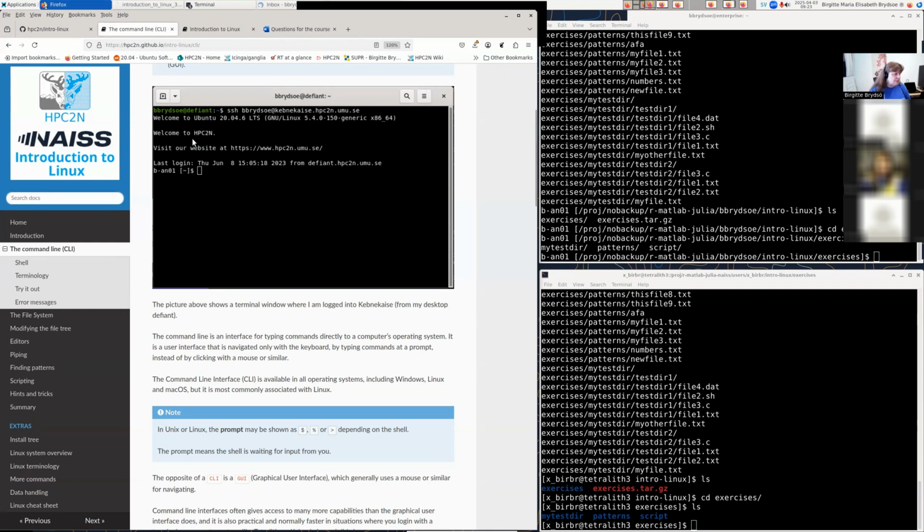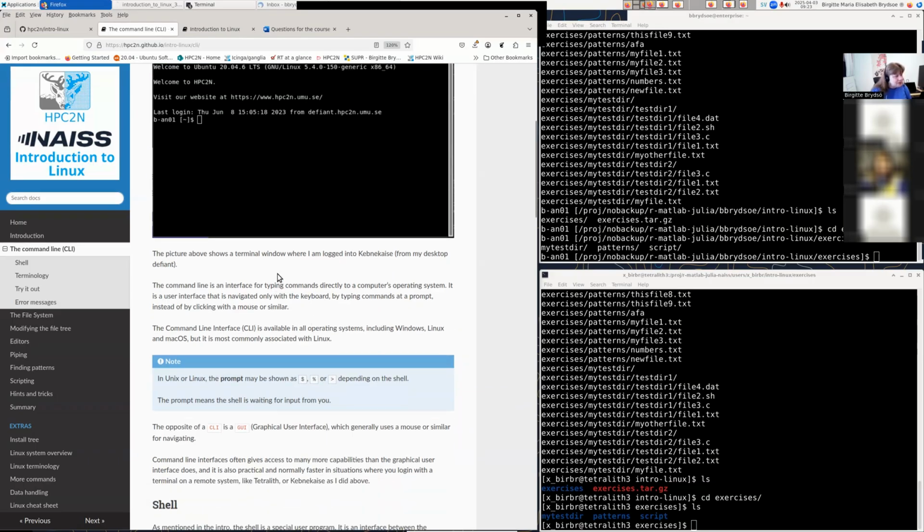And this example here is where I have logged in at that instance when I took this picture a couple of weeks ago. It was from my desktop that's called Defiant. I now have a different desktop which is called Enterprise because I like Star Trek. But this doesn't matter. This shows how it looks when you log into Kebnekaise. And you saw a moment ago how it looked also when I log into Tetris.